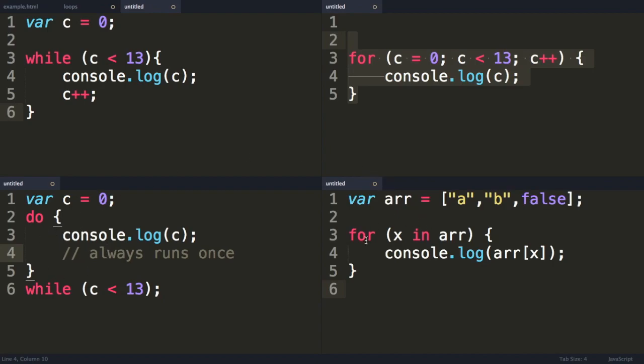The next loop is the for in. So let's say I have a variable called array, and array is A, B, and false. In JavaScript, an array can contain any type of data. So A, B, false, for example, a number, and then maybe even another array. Then I want to say for each thing in the array, set it as x, and then console log that out.